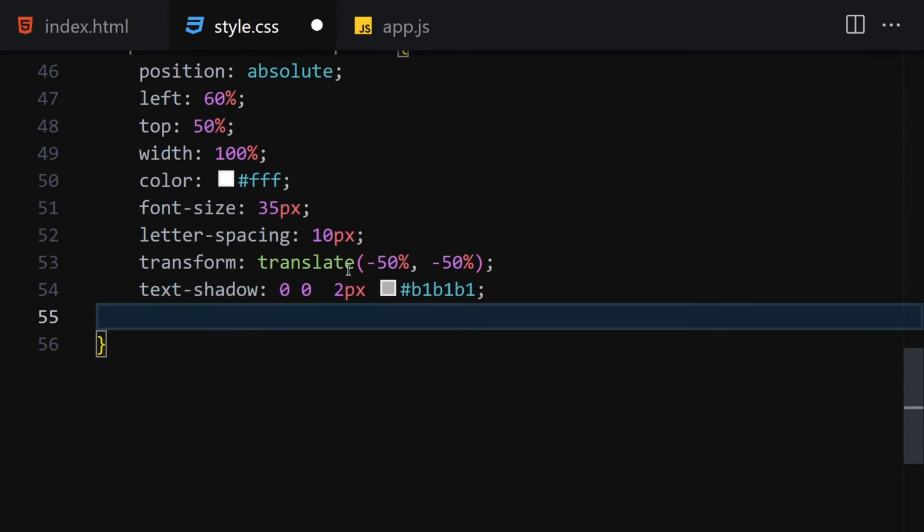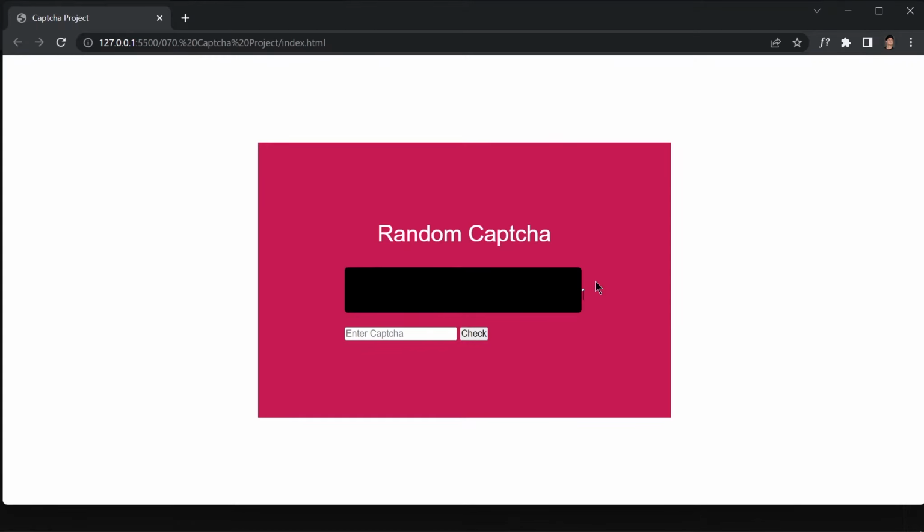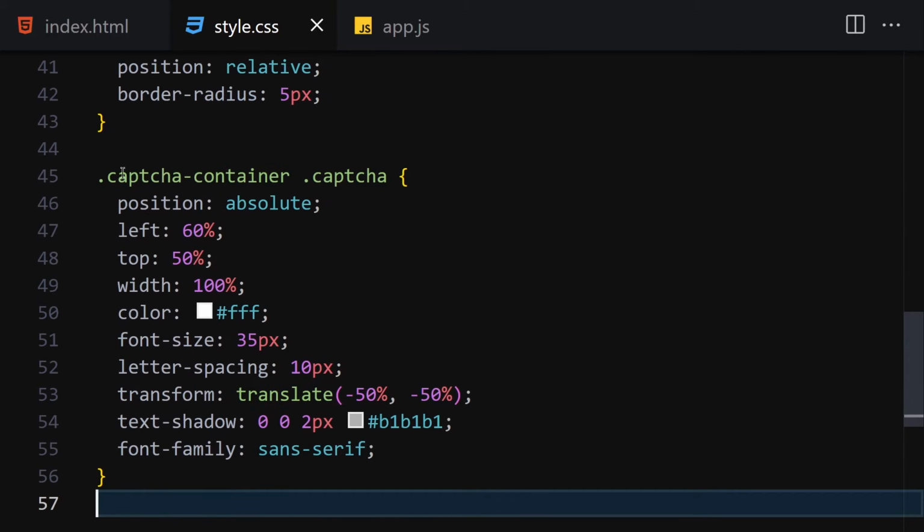Okay, so that's that. Now let's provide our font family of sans-serif, and you can choose whichever font you like. So once I save it, this is how it looks right now. Let me just wait for it. Alright, so now we are done with the Captcha.